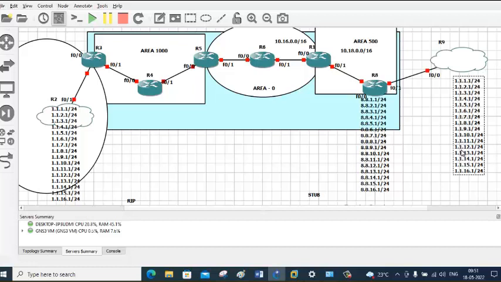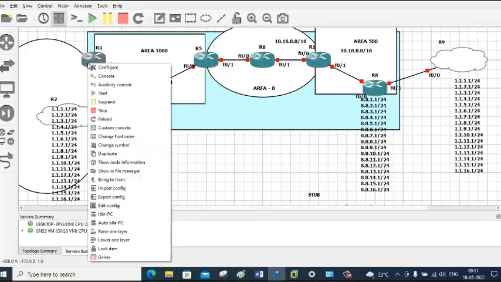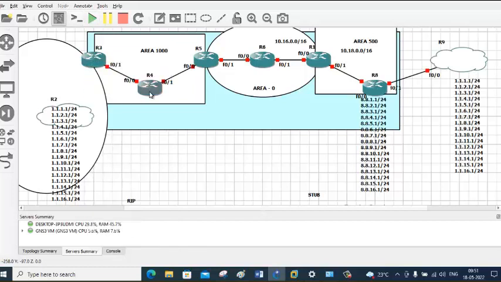Now, initially I do not want to have this connection, so I disconnect. Or let's say this one. I do not want to have this connection, so I disconnect. Let's say we got only one ISP. I own all these routers.